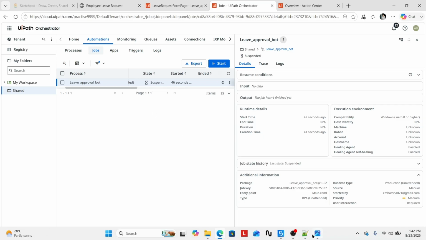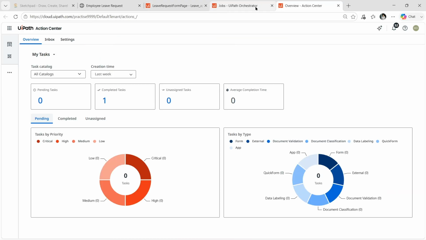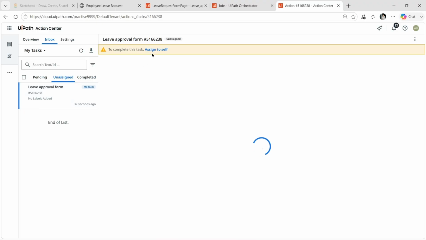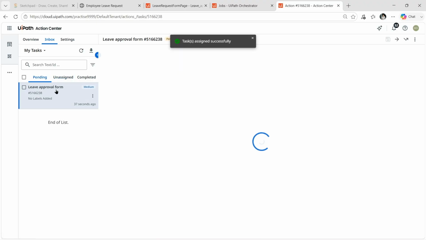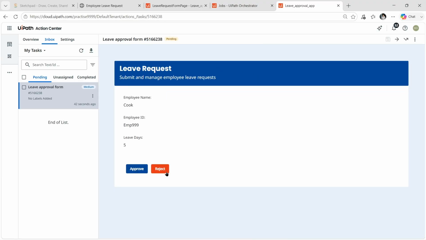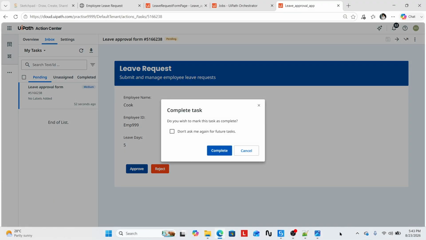Now you won't see the executor also. Earlier, if you have seen, there was an executor here, a green color play icon. You won't see it now. This job is in suspended state. What you have to do is click on inbox, unassigned items. This is the one, assign it to self. As soon as I take any action, automatically the executor will run and the process will be resumed from the state. Let me reject the leave.